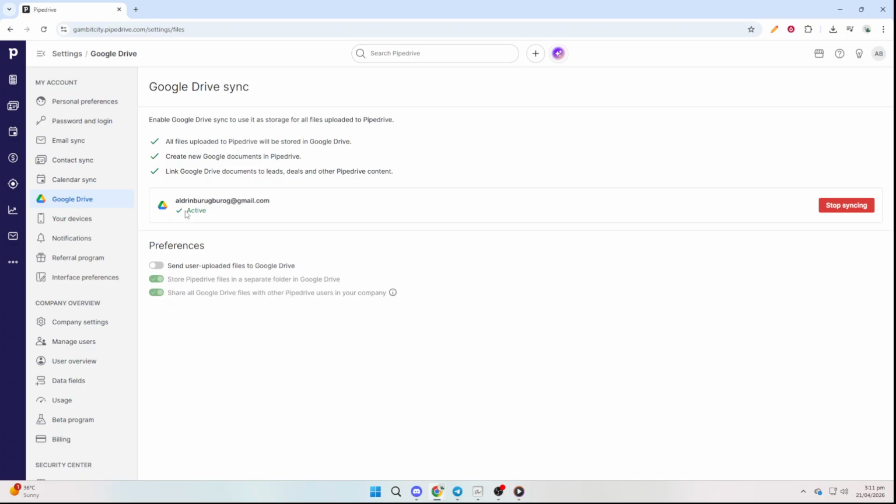That's it. You've successfully connected Google Drive to Pipedrive. With this integration in place, you'll save time, reduce file chaos, and keep conversations, deals, and documents aligned in your CRM.